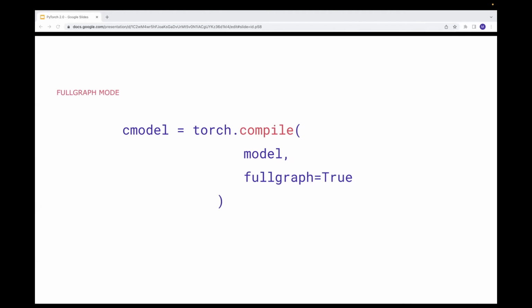Then we have the full graph mode, which is similar to Numba's nopython option. It compiles the entire program into a single graph. And if it cannot do that, it gives you an explanation why it can't. Most users will not need to use that mode, but if you're very performance conscious, you can try it out. And if you are going to mobile at some point or to an edge device, you will have to go the full graph route.